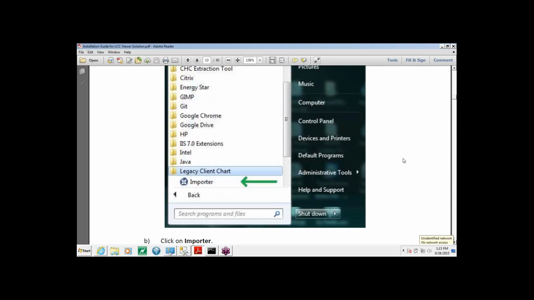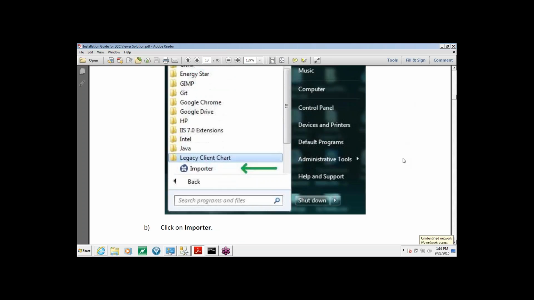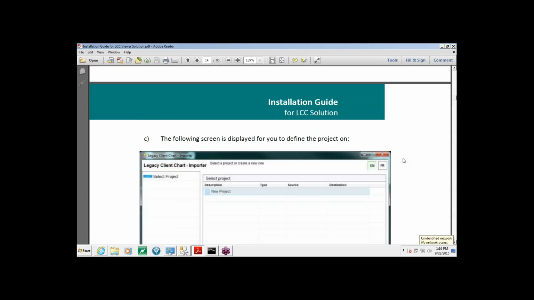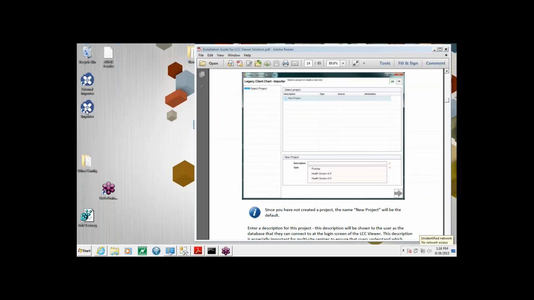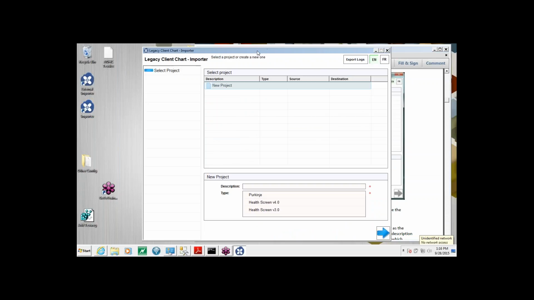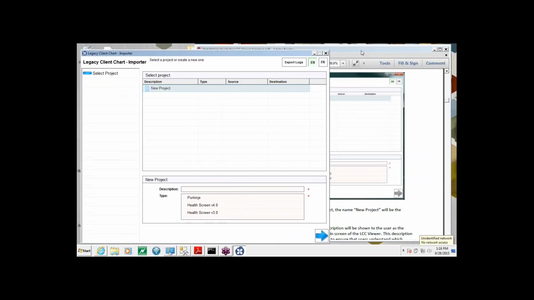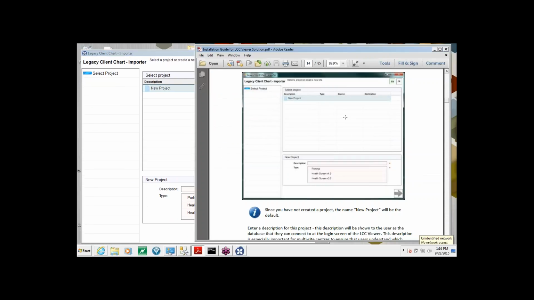So with the importer shortcut being available in the legacy client chart menu, you just click on it to start it, which I'm going to do right now. On my screen, I put the shortcut on the desktop, and when I double click on it, it will open the client chart importer tool. So the first item, as indicated in the guide, by default on new project, is to select a description for your project as well as the PuckNG system.